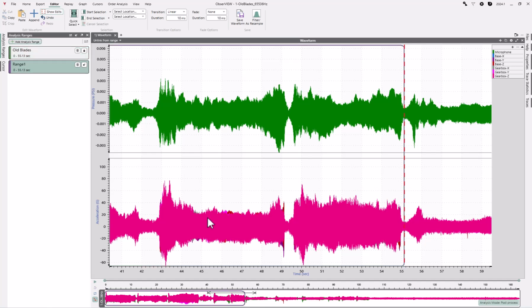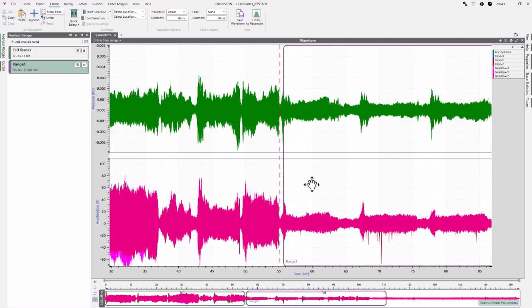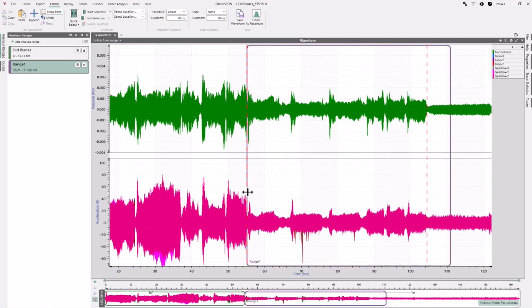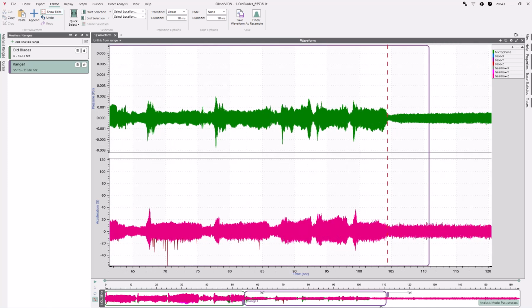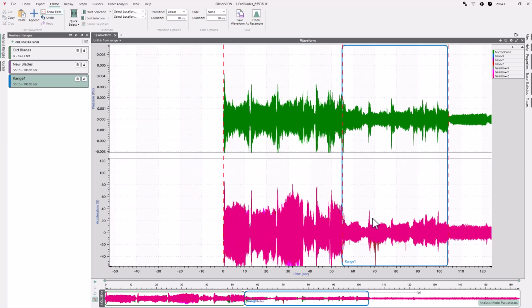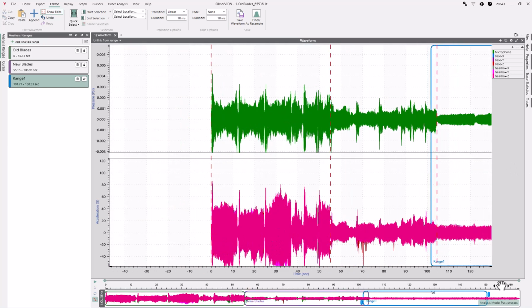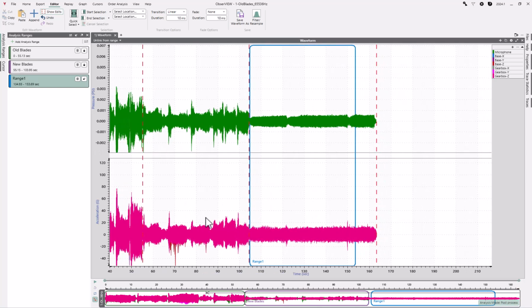I'm going to add a new analysis range. I can move that over, and I can now realign this. Zooming in, however you want to manipulate this. There's a few different ways. You can manipulate it down here as well. So we'll just cut that off so we don't have the dead space. And this is going to be new blades. Lock the time range. Add a third analysis range. Move this one over here. Move this over here.